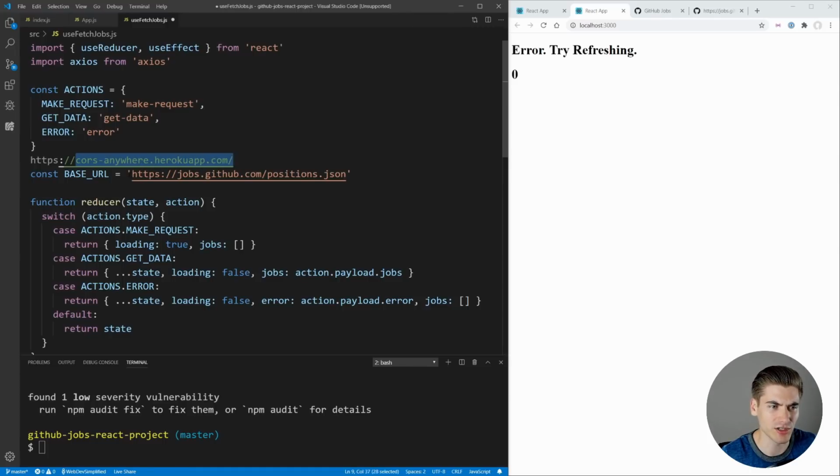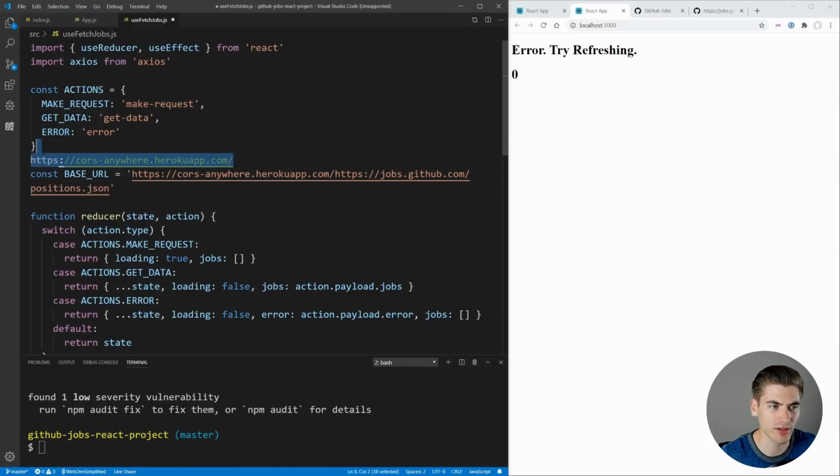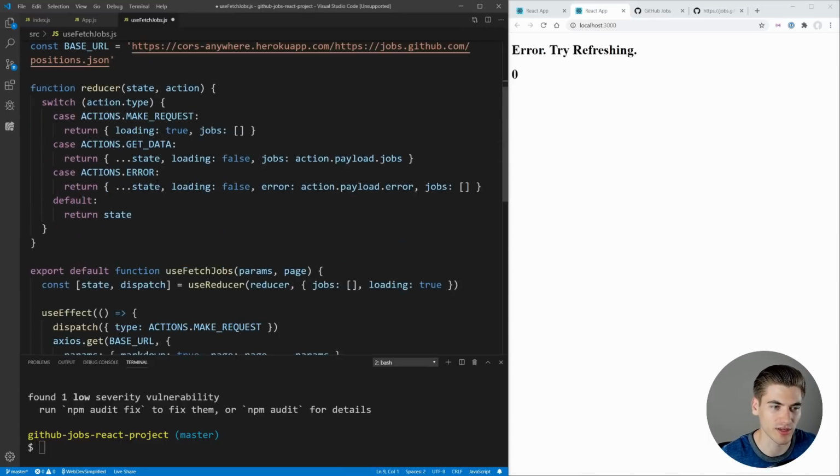https://cors_anywhere.heroku.app. And essentially, if we just put this in front of our URL, it acts as a proxy for us, so we don't need to create our own proxy server, and it's actually going to get around CORS for us. So we'll just put that in front of our URL here.